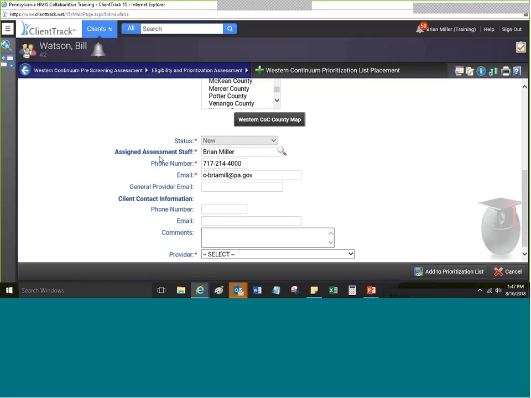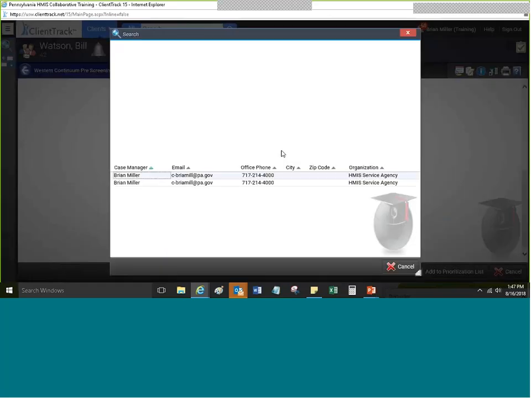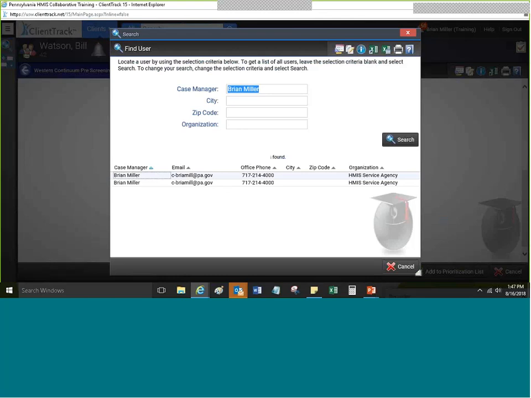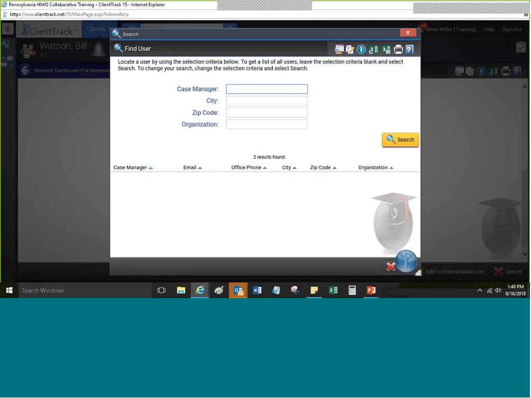By default, it automatically defaults to whoever's doing the intake. That is myself. It also pulls in their phone number and email. This can be changed, though. If you click on the magnifying glass, you cancel out the case manager since it always defaults to who you are.